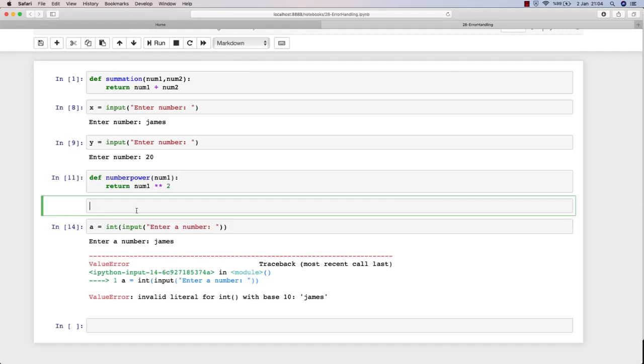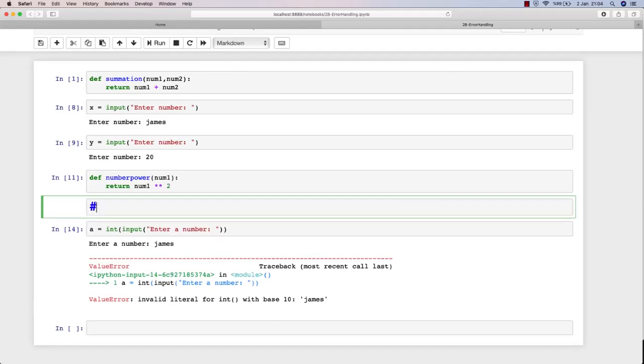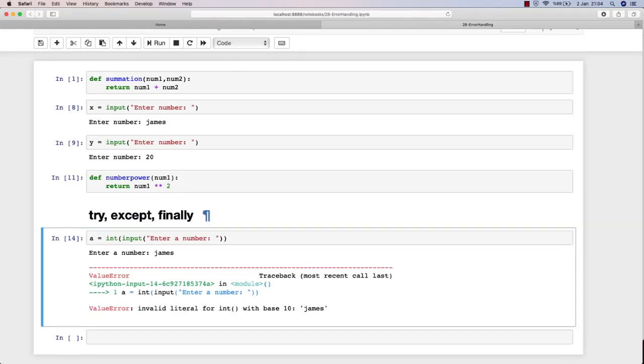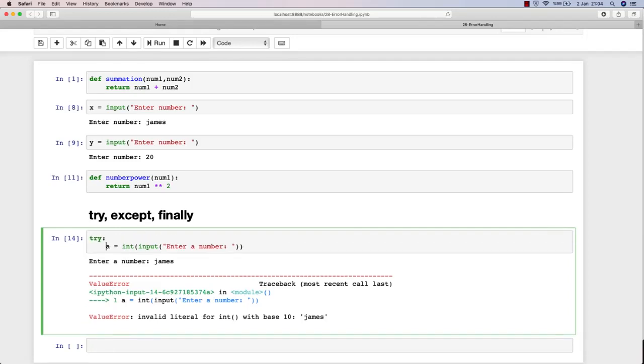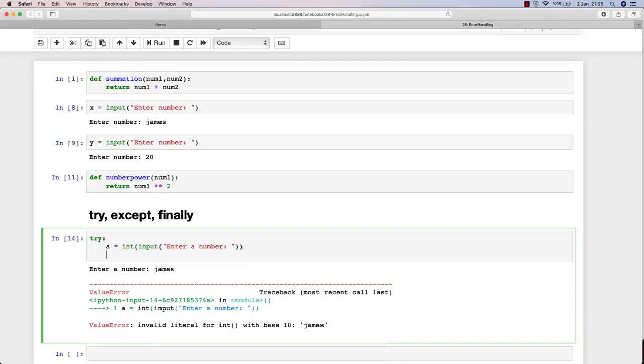Let me write down the things that we're going to cover next. We're going to see some keywords like try, except, and finally. And we will use these keywords to handle errors. We first try this, okay? So if I say try colon and hit enter, and beware we have an indentation in here, we will first try to assign this value. So we will first try to convert this to be an integer.